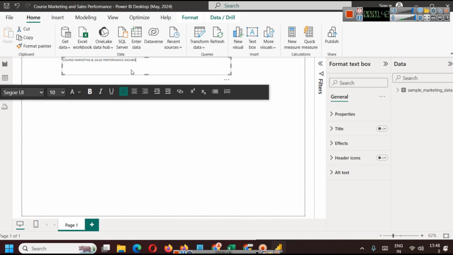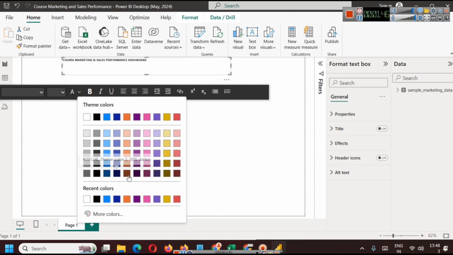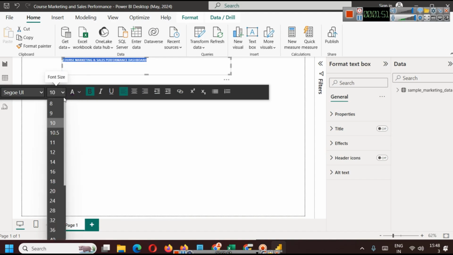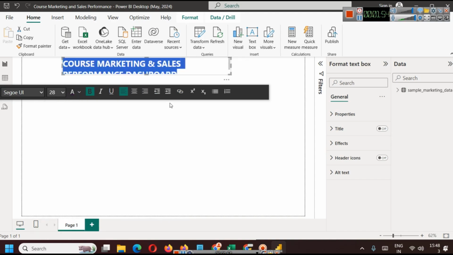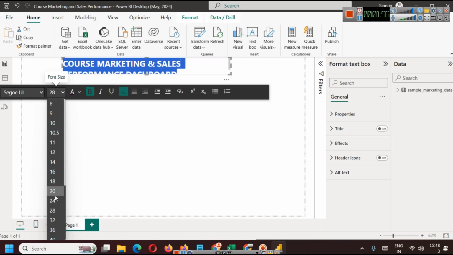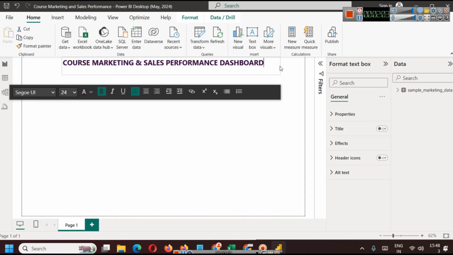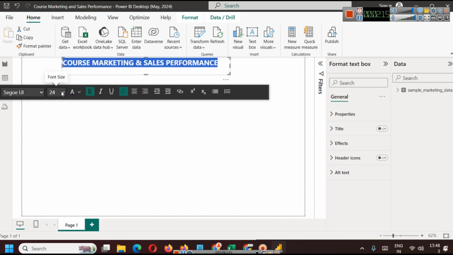We will simply select it, press Ctrl V, choose any particular color. Let's select this one and choose the size around 28. Maybe it's too big. We'll go with 24 and change it like this. This is course marketing and sales performance dashboard. Let's say we'll just use this much. Course marketing and sales performance.